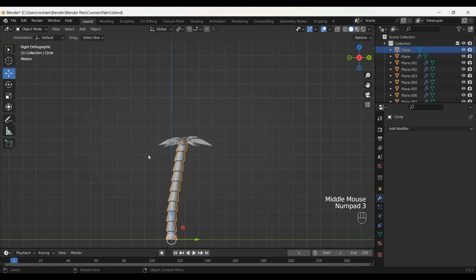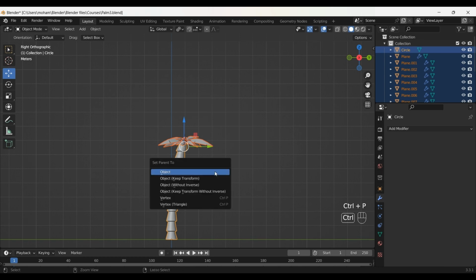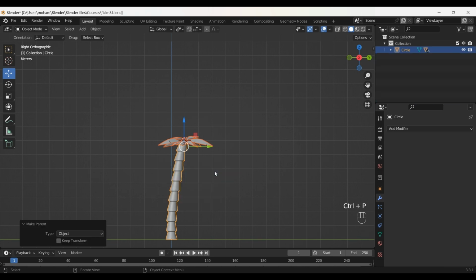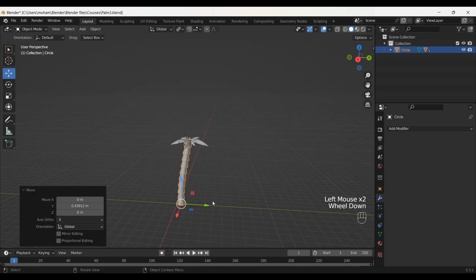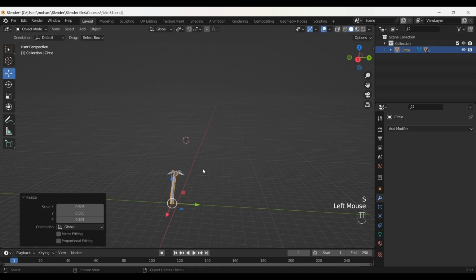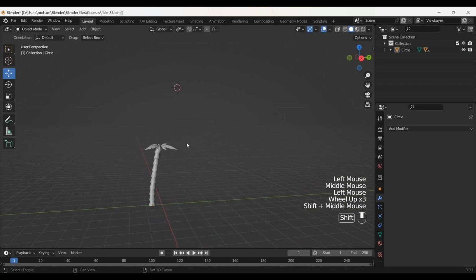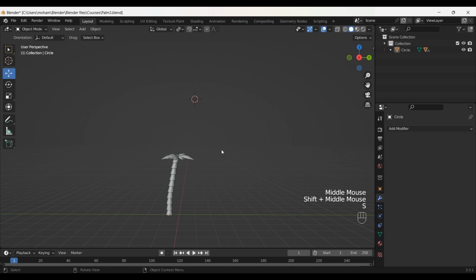So I'm going to press 3 to look sideways, and then I'm going to select the leaves, and then shift select the trunk and make sure it's selected, and it should be the last item selected. Then Control P, and then we select object, and now the object is parented. The leaves are parented to the trunk, and if we move the trunk, they're going to follow. If we scale the trunk down, they are also going to follow the scaling.